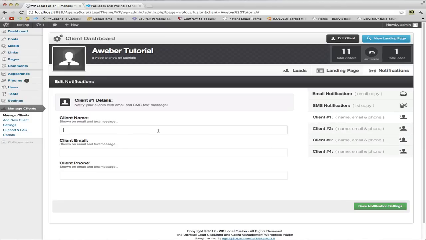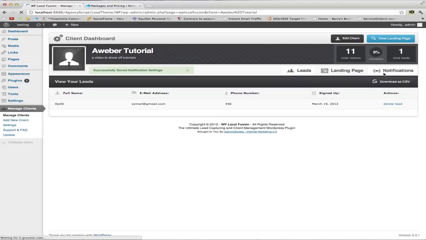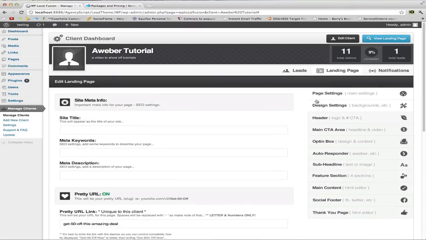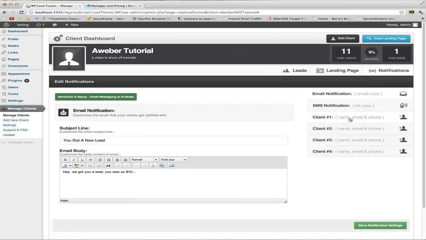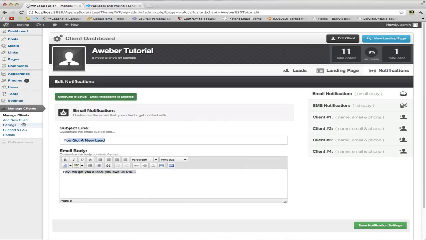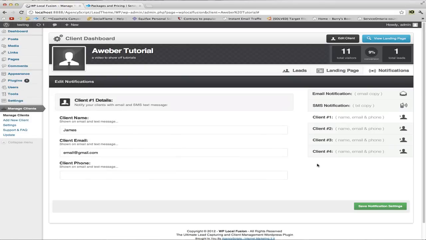The only thing you need to do for a client is give them a name. I'm just going to put in James, and then you put in their email address, which can be anything. I'm just going to put in email@gmail.com. That's all you need to do, and then hit save changes. Now, anytime someone opts into this form here, which is on your landing page, SendGrid will send out an email with this information here, and all the information in your settings, with that lead's information to this person.